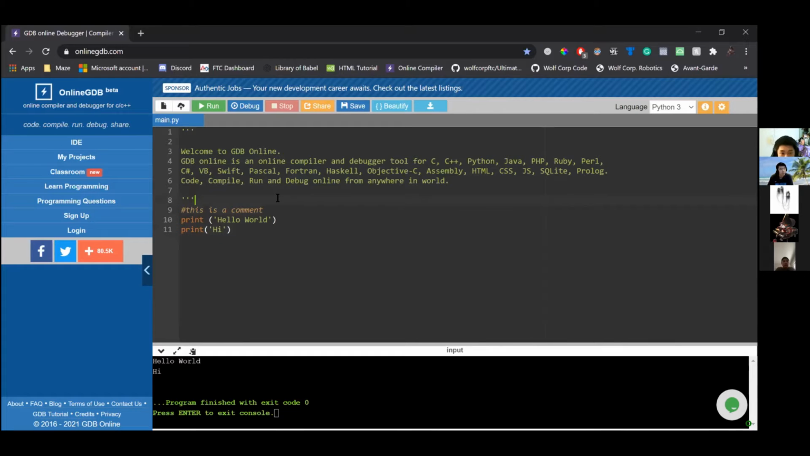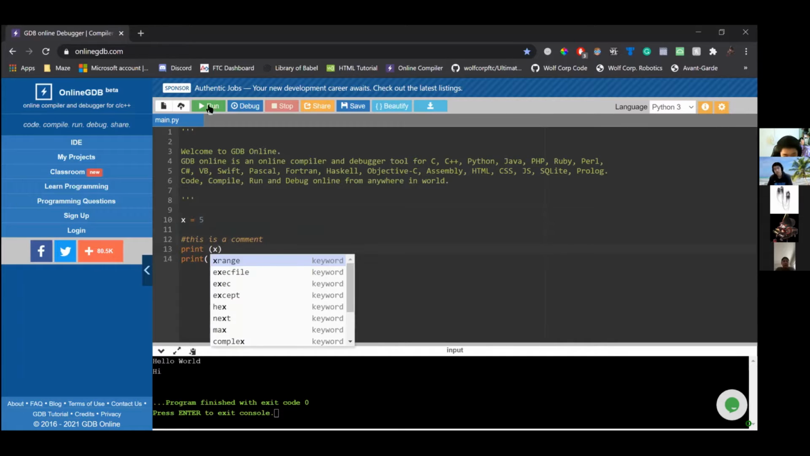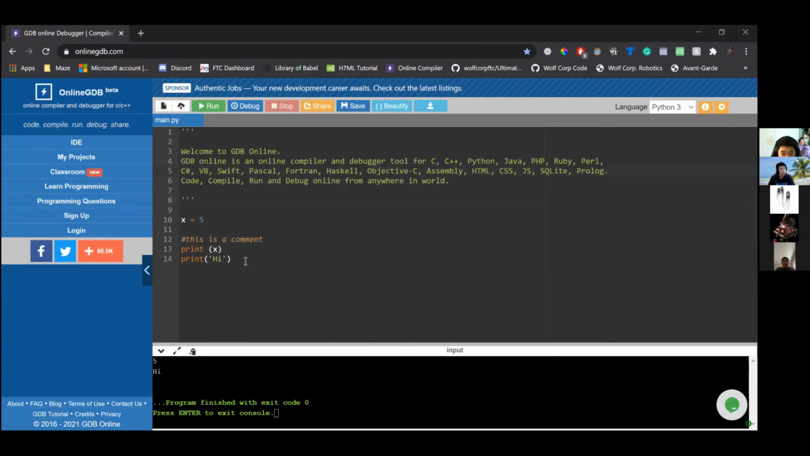Next up, we have variables. Variables, if you recall, store values in them. And in Python, you don't actually need to specify what type of variable it is. So you just put x equals 5, and that will store the number 5 in the variable. Printing x will give you the number 5 back. That's how you call back a variable, by using the name you assigned the variable to.